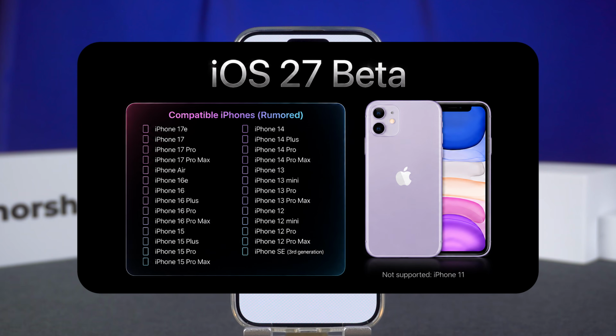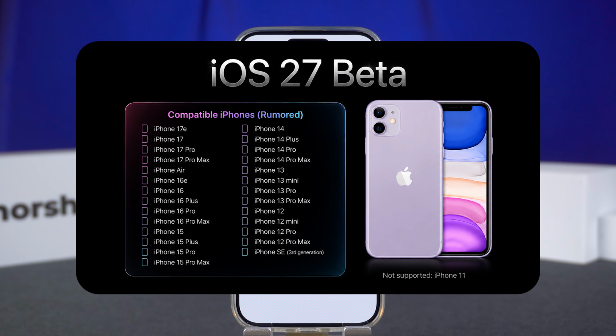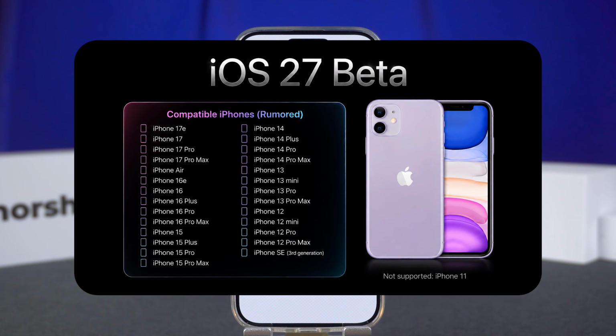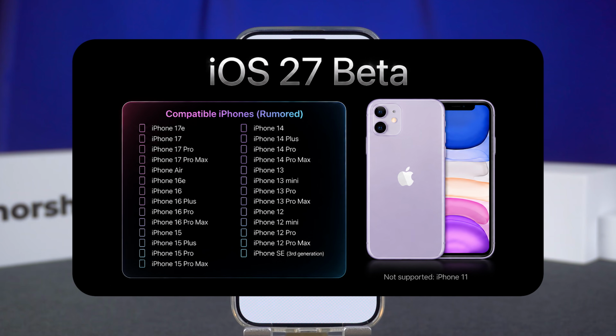If you still don't see the update, make sure your device is compatible with iOS 27, you're signed in with the correct Apple ID, and your internet connection is stable.